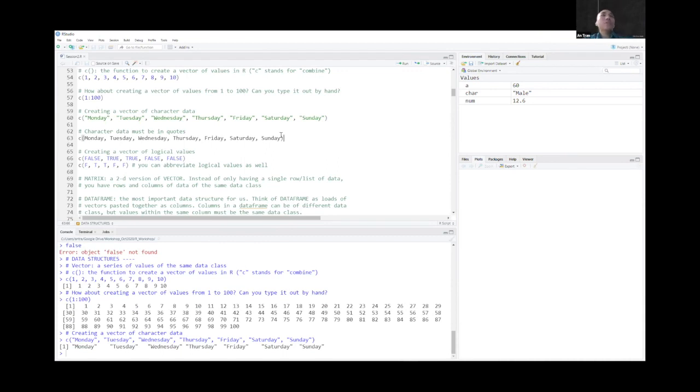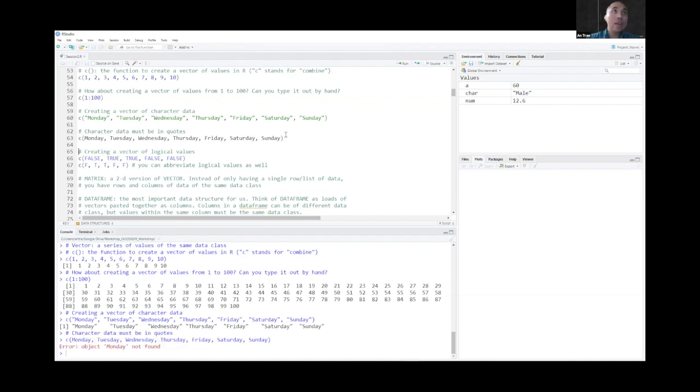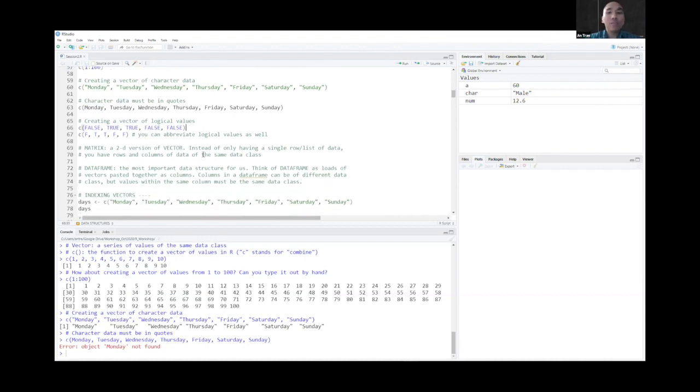So yeah, as I mentioned earlier, character data has to be put in quotes. So if you want to create a vector of character data without having the elements of the vector put inside of quotation marks, we just understand that as an object. And if you execute this line, R is not going to be happy because it doesn't find any object named Monday. So character objects have to be in quotation marks.